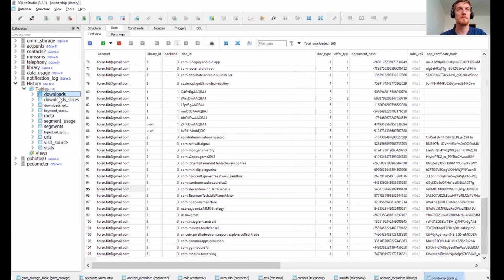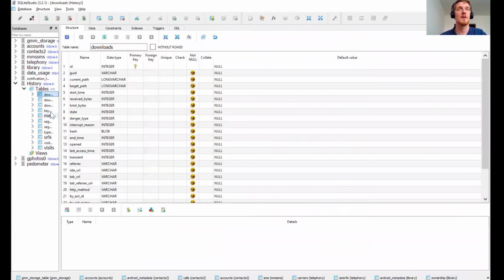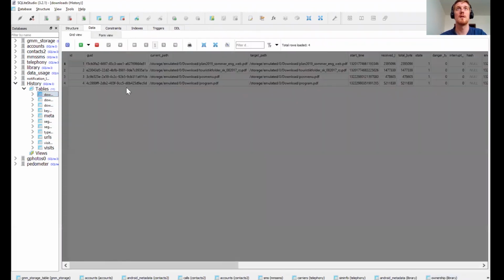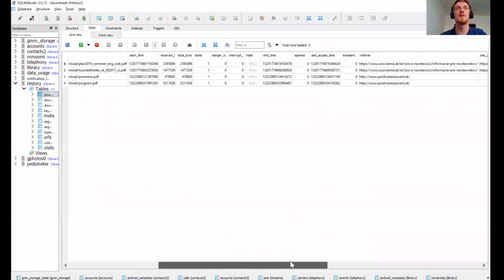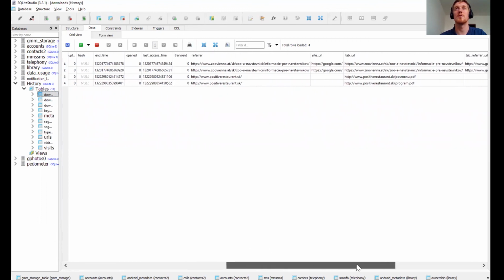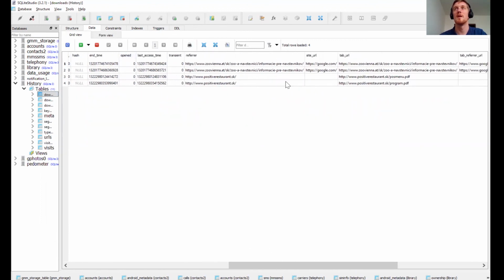For example, in downloads, I can find the files which were downloaded on this smartphone, where they were downloaded, start time, how big they were, end time of the download, who allowed access to them, and from which pages, from the main page and the specific link where they were downloaded.